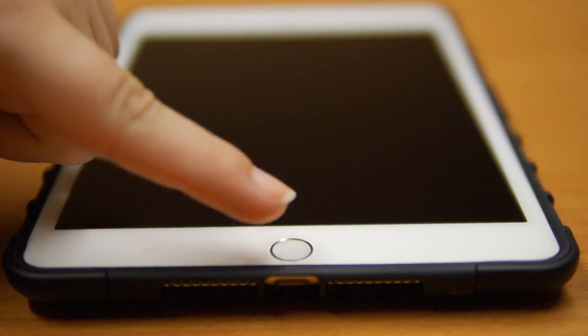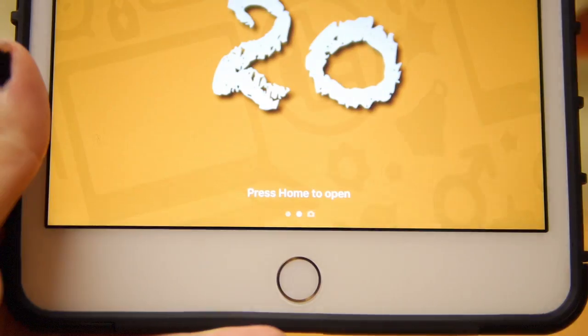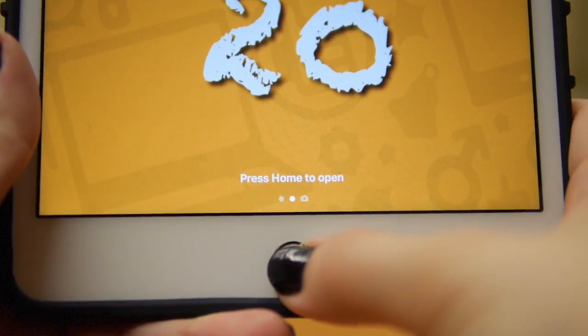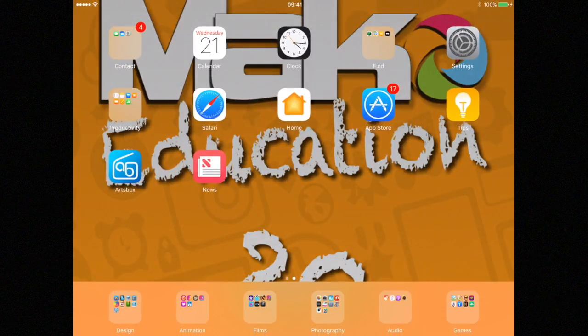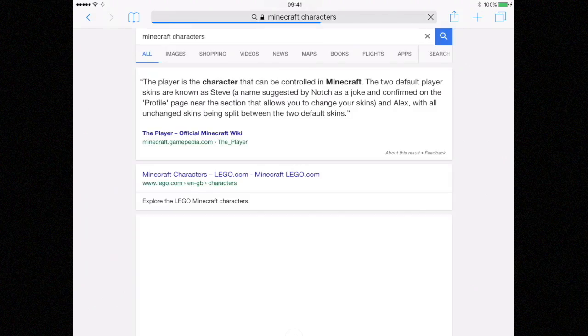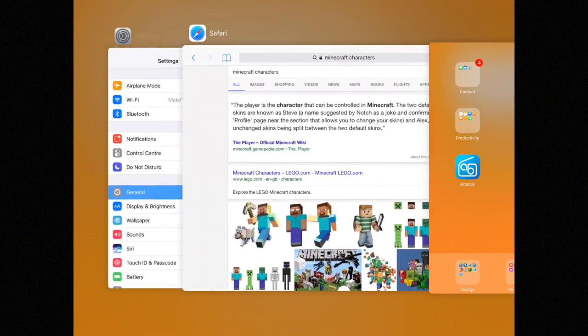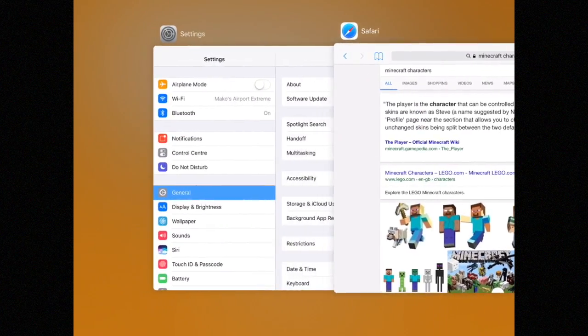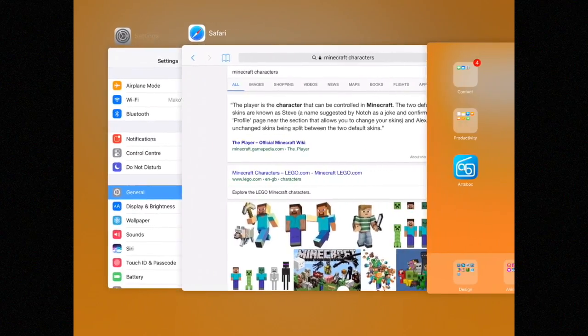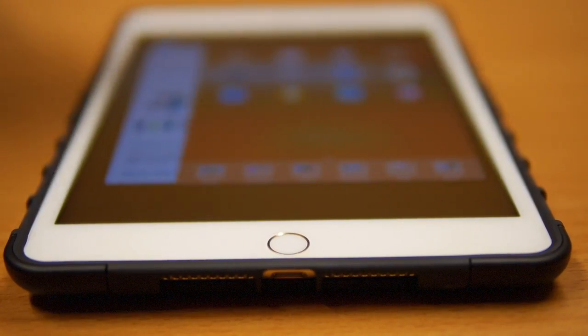To unlock your iPad, simply click the Home button, which is the small circular button at the bottom of the iPad. You can press the Home button at any time and you'll be taken back to the home screen. However, this does not mean you've closed the window that you were previously using. By double-clicking the Home button, you'll be able to see any apps that are still open. If you swipe up on one of the windows, you will close the program.